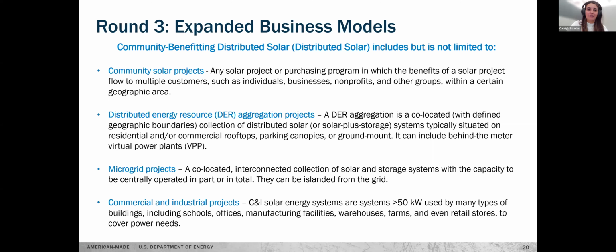We're really excited about this, as we have found that there are a lot of ways to make impact and to provide benefits to communities through different solar projects. So we're looking forward to seeing all of your different projects out there through this prize.